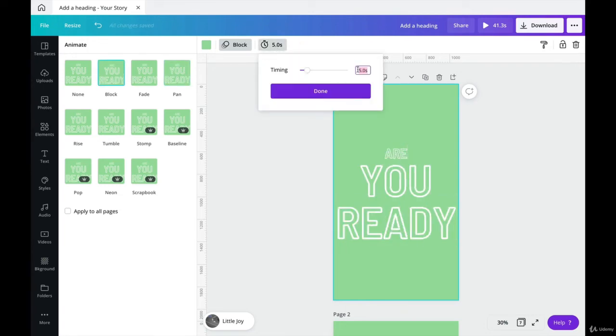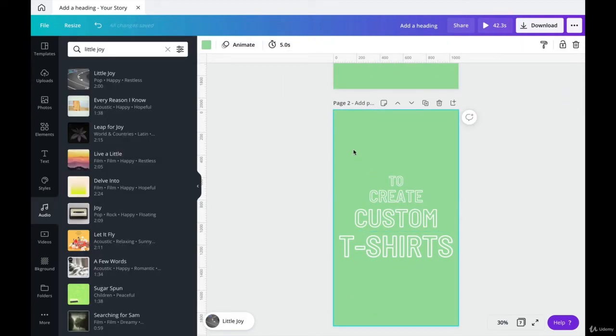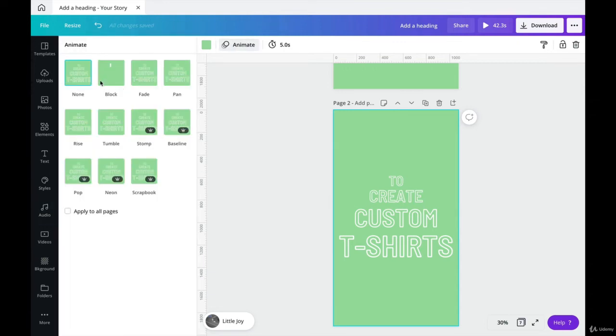I'm going to click on page 2, animate, block. I think I'm going to do that for 7 seconds because there's more text on this page.